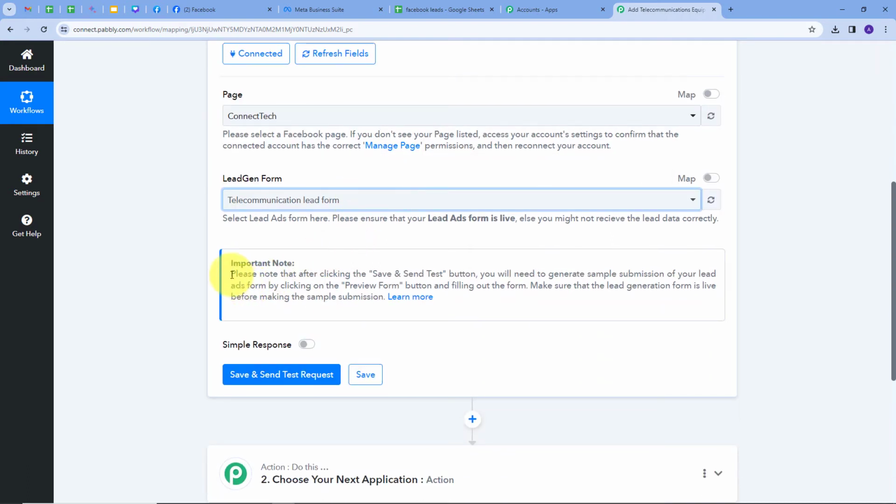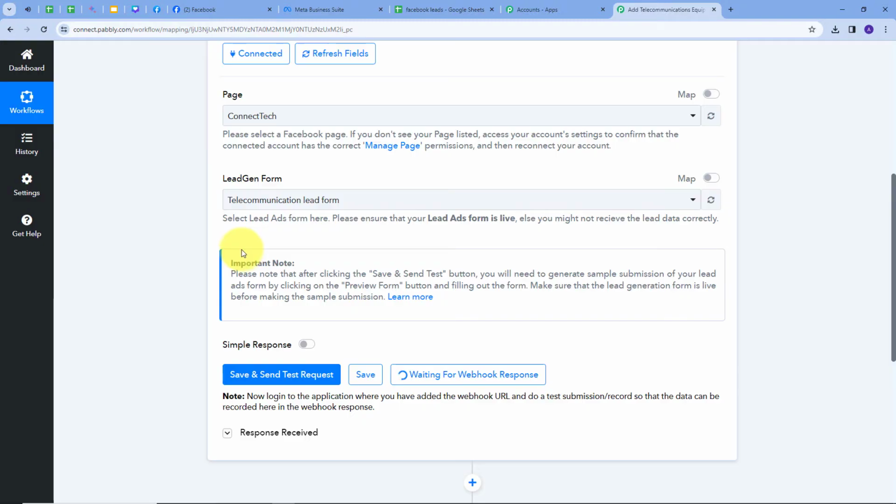Now I have this important note which says, please note that after clicking the Save and Send Test Request button, you will need to generate sample submission of your lead ad form by clicking on the Preview Form button and filling out the form. Make sure that the lead generation form is live before making the sample submission. Now we'll click on Save and Send Test Request button. And here it is waiting for webhook response.